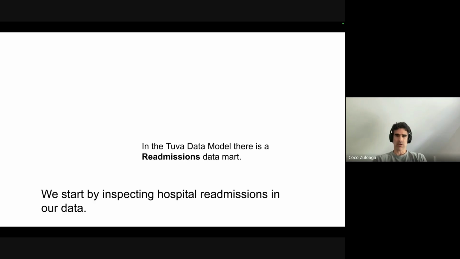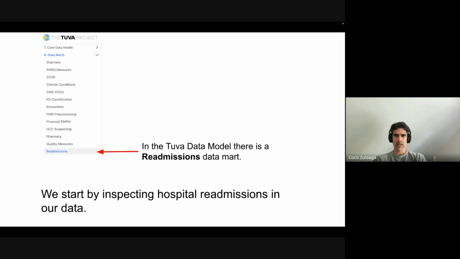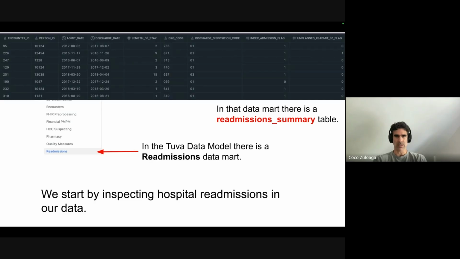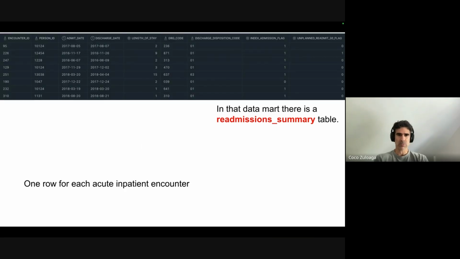So in the Tuva data model, there's a readmission smart, and in that readmission smart, there's a readmission summary table that looks like this. That readmission summary table is out of the box in Tuva, and it has one row for each acute inpatient encounter in your data. And it only has encounters that have no serious data quality problems. So for example, if one of your encounters was missing a discharge date, it wouldn't be on this table, because that encounter would be useless for training a model or for doing any readmission analytics.